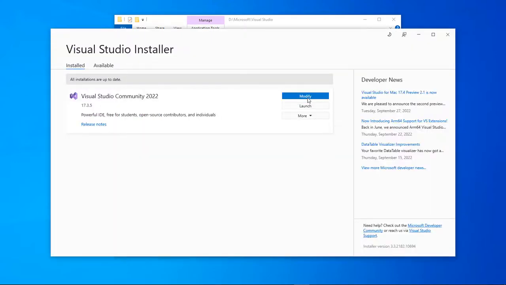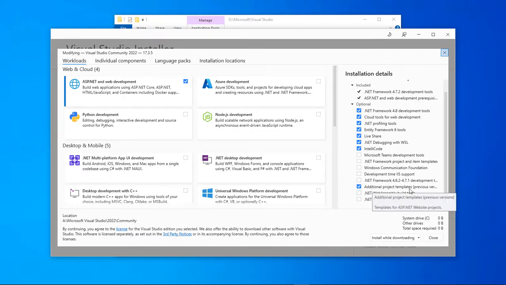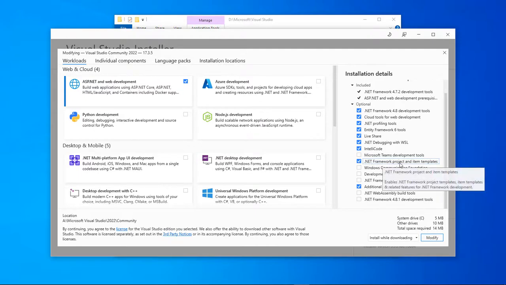Okay, we're going to click on modify. You want to make certain that you've got additional project templates checked as well. Okay, let's check this one right here, .NET Framework Project and Item Templates. Let's go ahead and choose to modify it and let's see what happens.